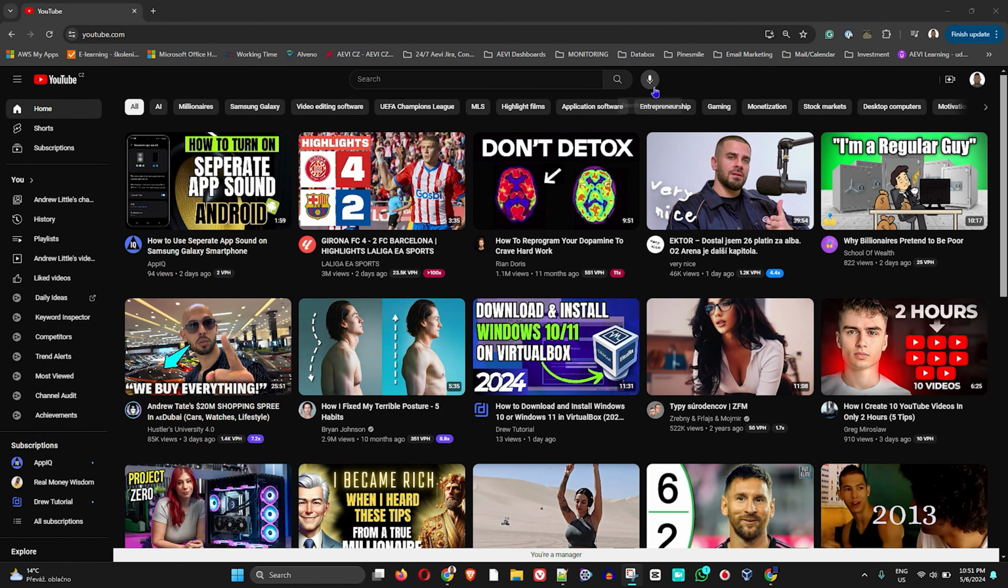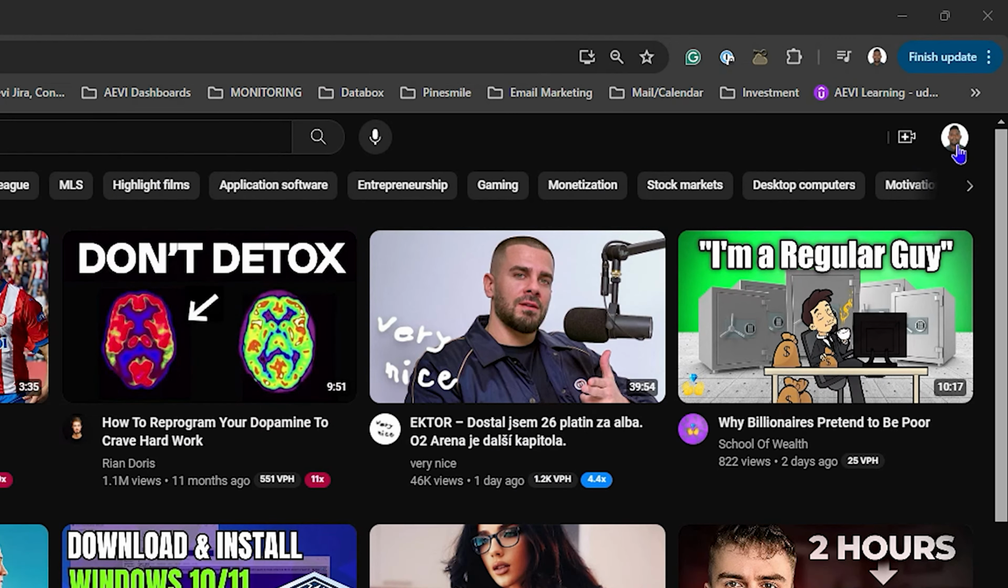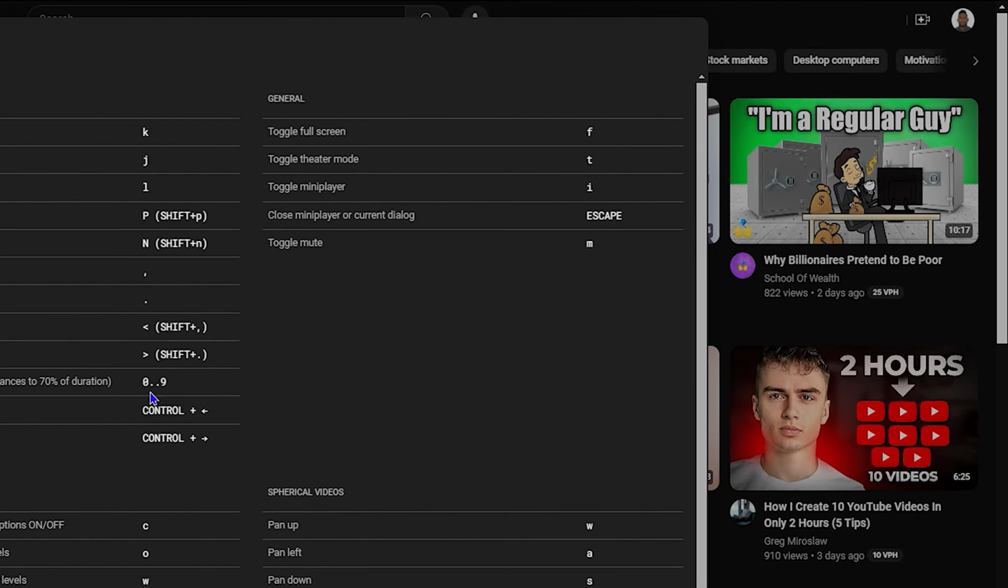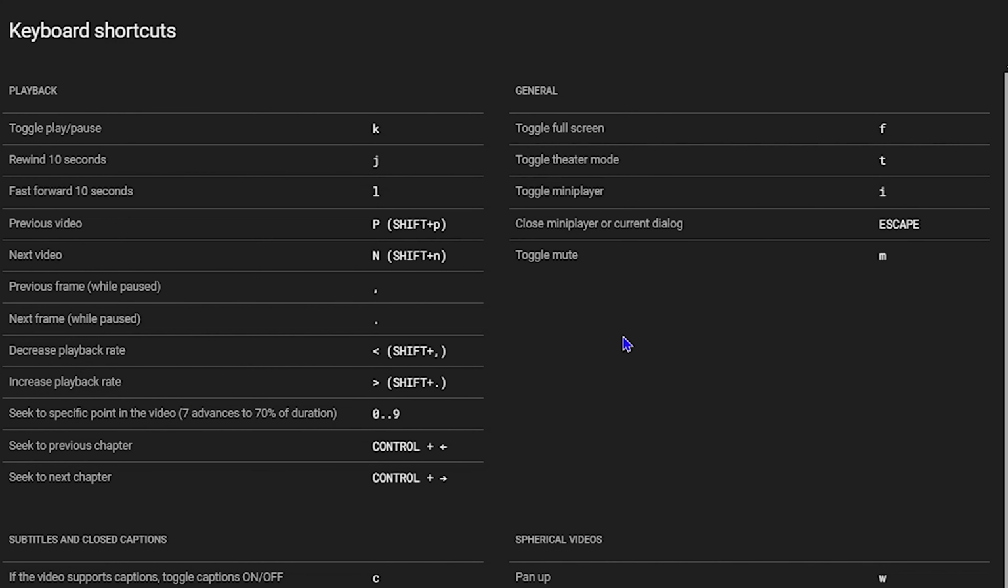So what do you want to do? Just simply head over to YouTube, guys. And once you're inside YouTube, you want to click on your profile on the uppermost right-hand side. So you want to ensure that you're signed in. Then once you click on that, you will find, from the many options, here at the bottom, keyboard shortcuts. Now once you click on that, you will see all those different keyboard shortcuts that you can use on YouTube.